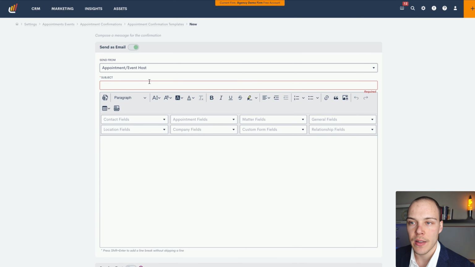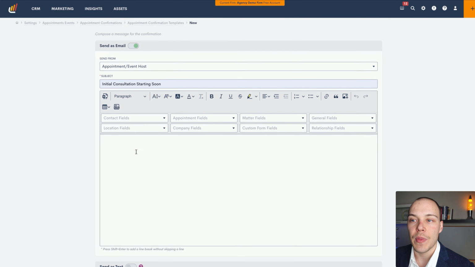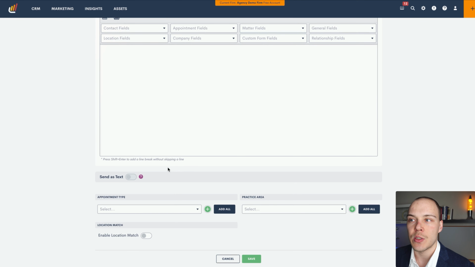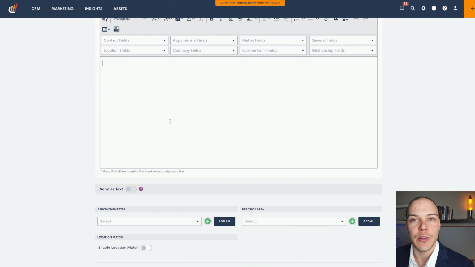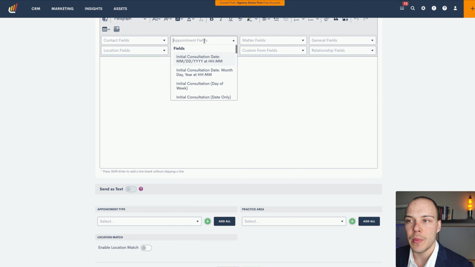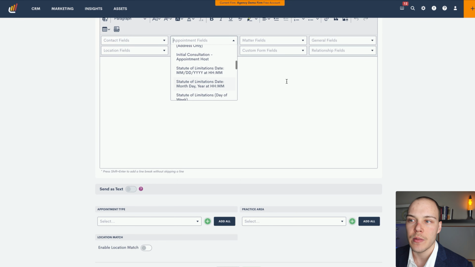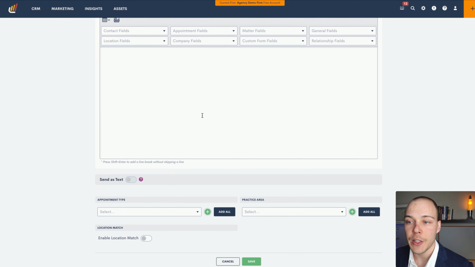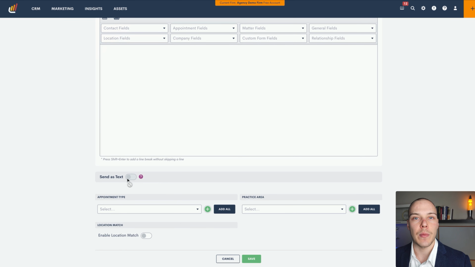You'll be able to define the subject line, so for example, initial consultation starting soon, and the body of the text. Here as well, you can use all of the fields that you expect to be able to use in any email template in Lawmatics, such as different matter fields, contact fields, information about the appointment, such as date, location, etc. You also have the option to then enable that notification additionally as an SMS, not only an email.